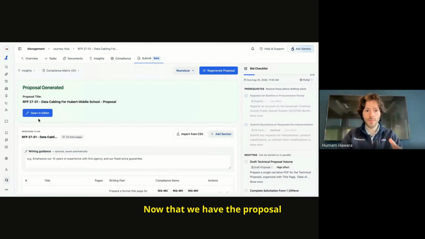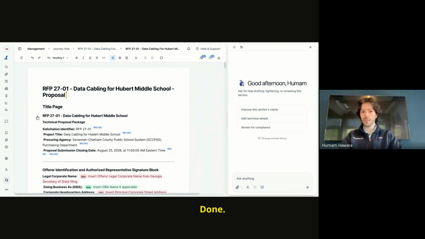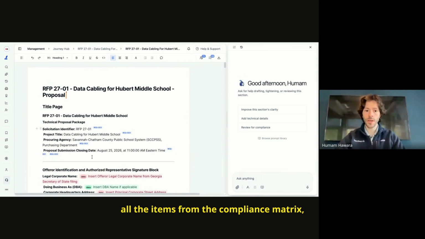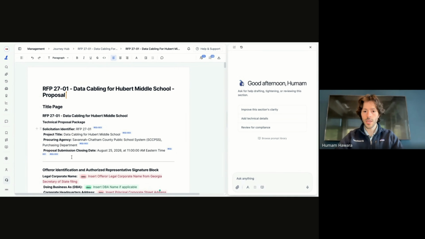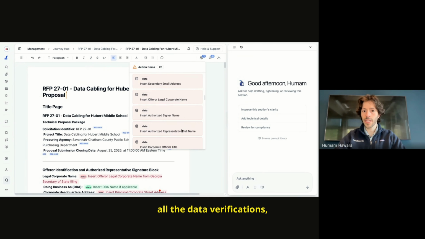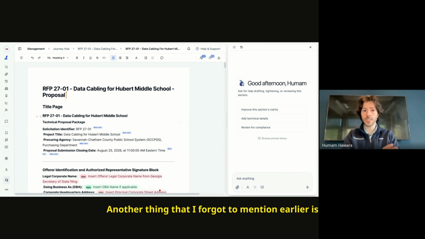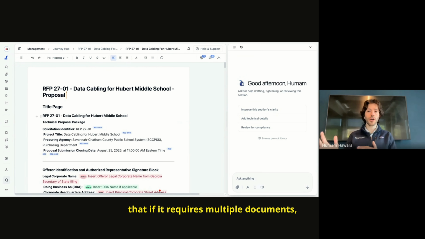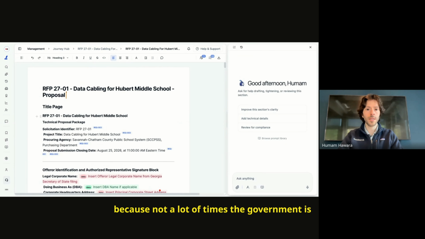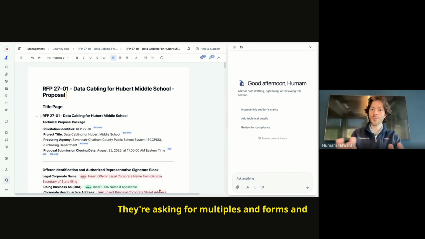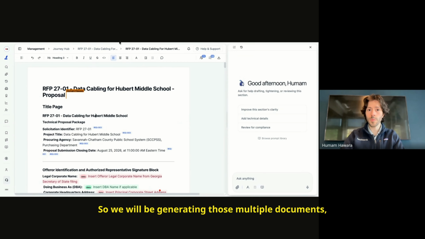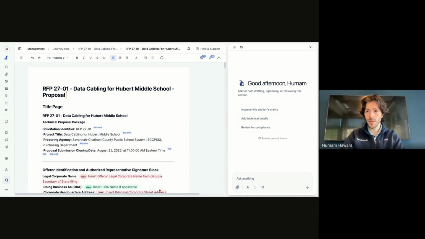Now that we have the proposal drafted, done, let's say we addressed all the requirements, all the items from the compliance matrix, all the inserting, all the data verifications, all the pricing. Another thing that I forgot to mention earlier is that if it requires multiple documents, we will draft and generate multiple documents, which is a new feature that we launched. Because a lot of times the government is not asking for one big document as a proposal. They're asking for multiples and forms and everything of that sort. So we will be generating those multiple documents from here as well.